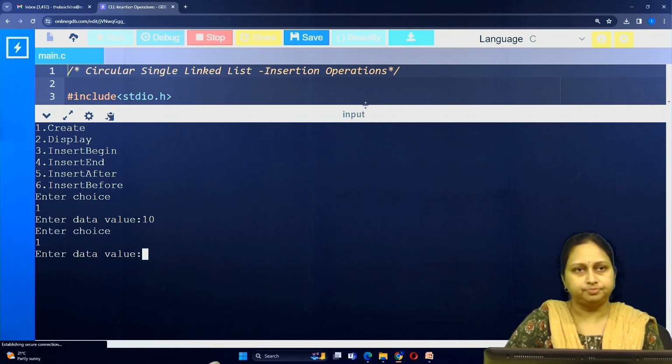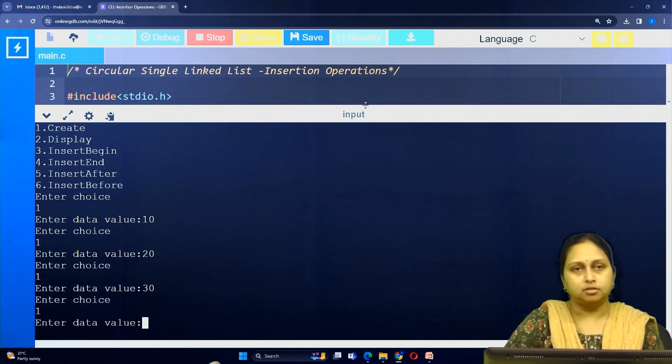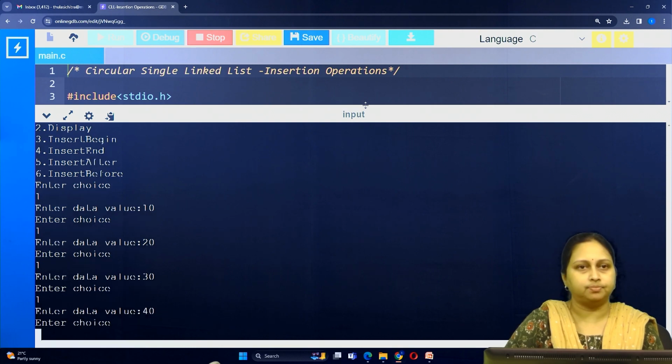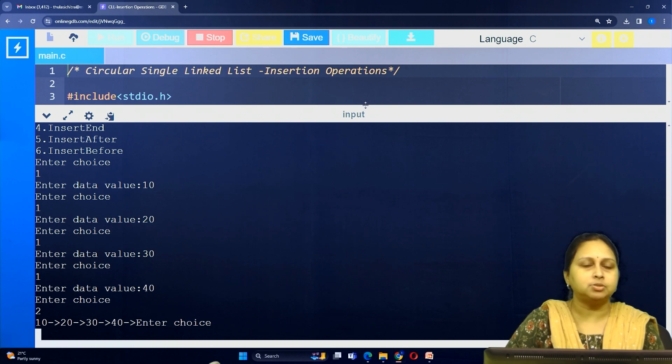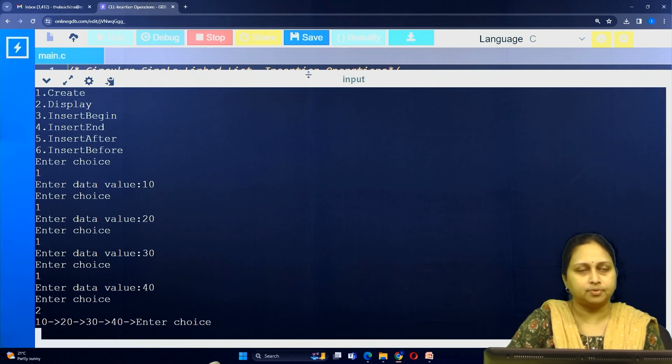Choice 1, choice 1 again, 30, choice 1, 40. Now try to display all the elements by using the menu operation as 2. Now it is displaying all 10, 20, 30 and 40. You have 4 nodes here.